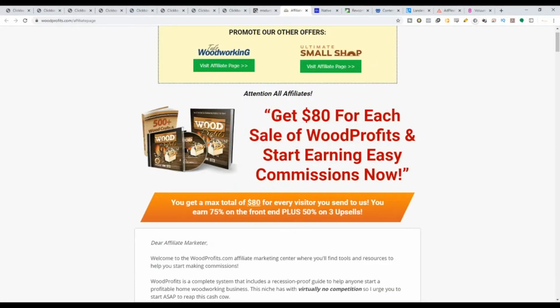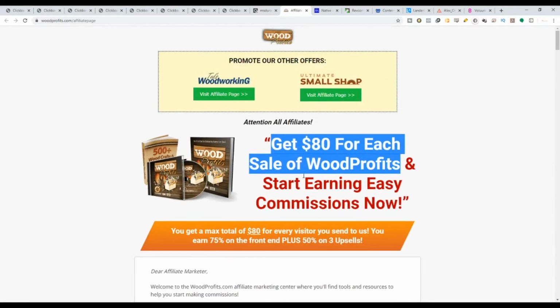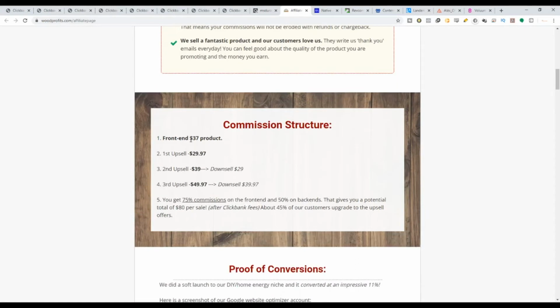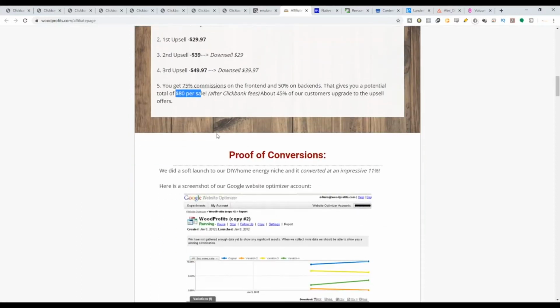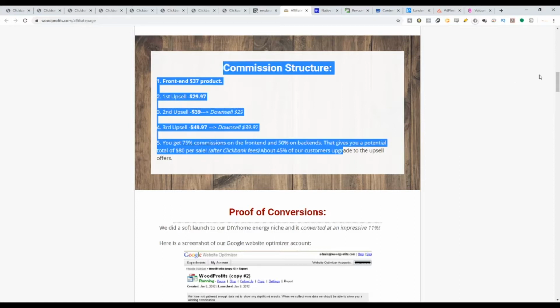Okay, get $80 for each sale of wood profit. First thing is you need to know how much this is. Front end $37 product, upsell 29, second upsell 39. So you see that gives you a potential of total $80 per sale. These are the things that you need to know about what you're doing. These are all sales, and mostly in Clickbank they are sales oriented.